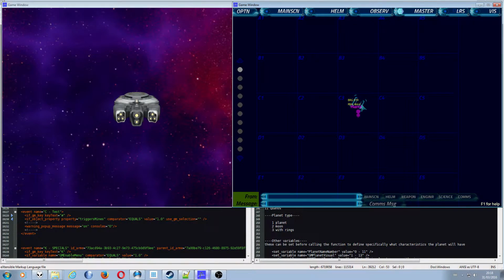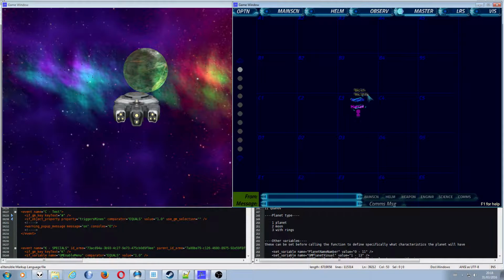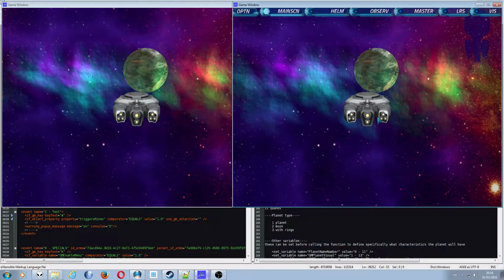Here we go. C. Boom. Alright, so here we have a kind of strange looking planet with nebula rings, you know, like gas rings, and it looks pretty cool. I'll go to the main screen on here so you can see it a little smoother.